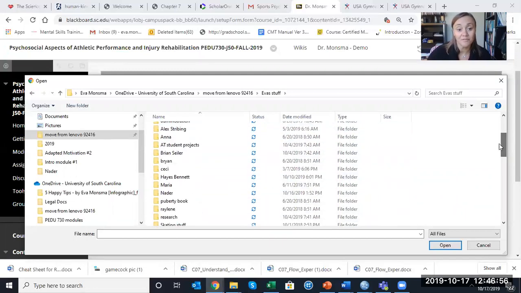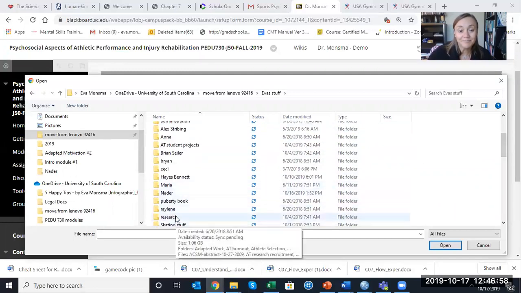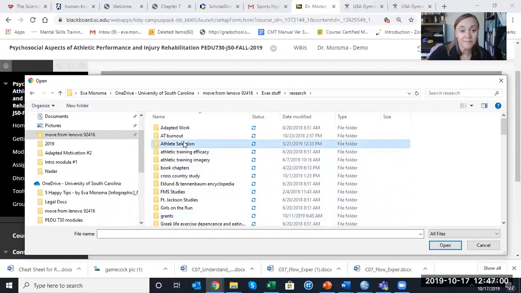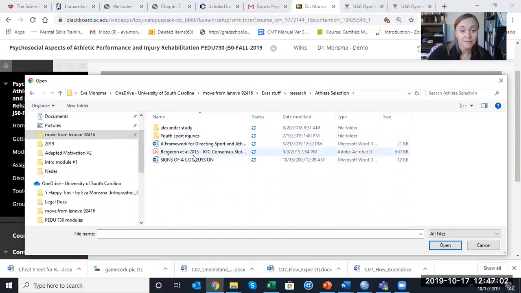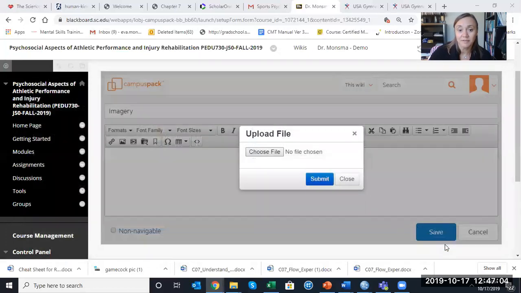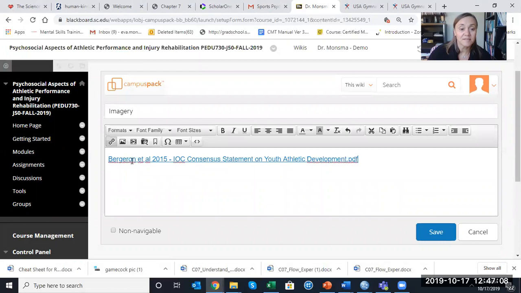Bear with me, or fast forward. Let's pick one from here. Finally, I found one. Okay, submit. And you can see whatever I labeled it as in my folder on my hard drive will be what shows up. Okay, so alternatively, you can type the reference, and you will have to do this.